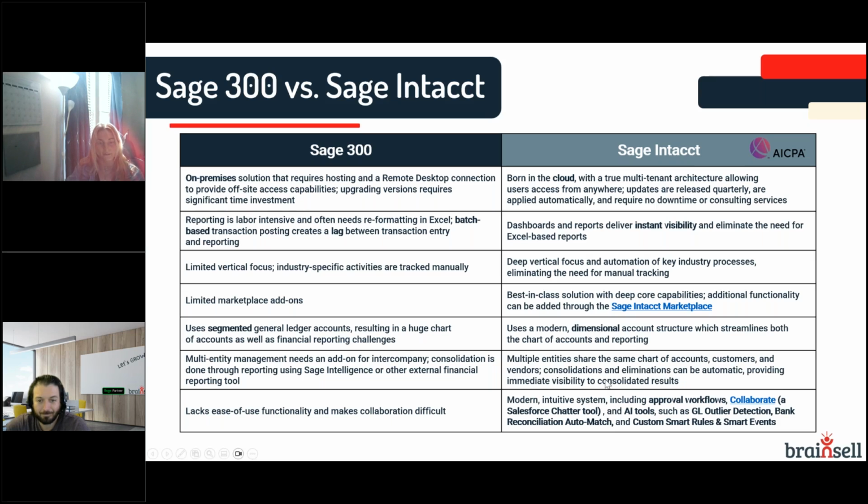And then you've got the multiple entities that share the same chart of accounts, customers, and vendors, all on that top level. So we'll really go into it when I can show you guys the dashboard I'm looking at on my other screen, and we'll dive into Sage Intacct with the consolidations and eliminations that can be automatic, providing immediate visibility to consolidated results.